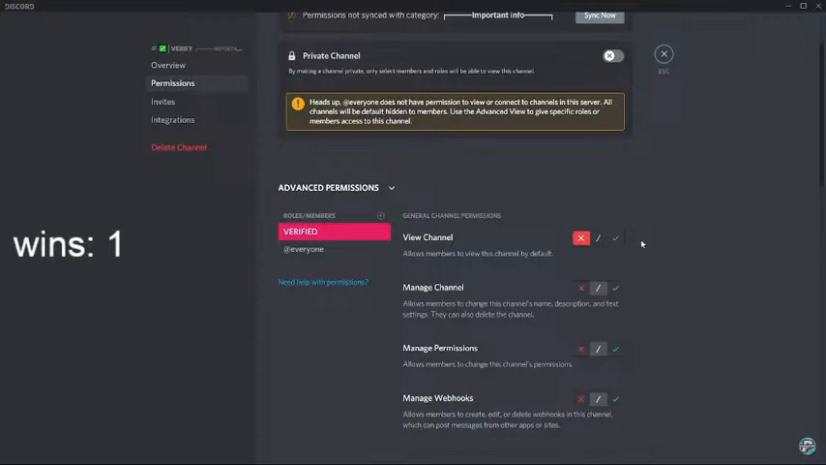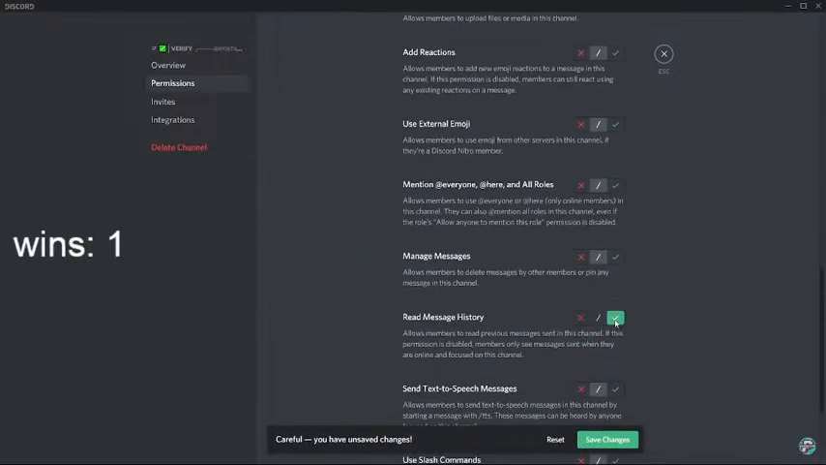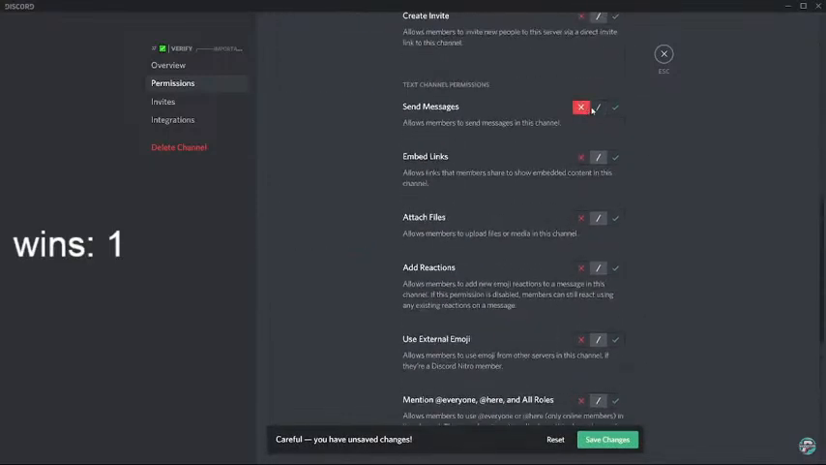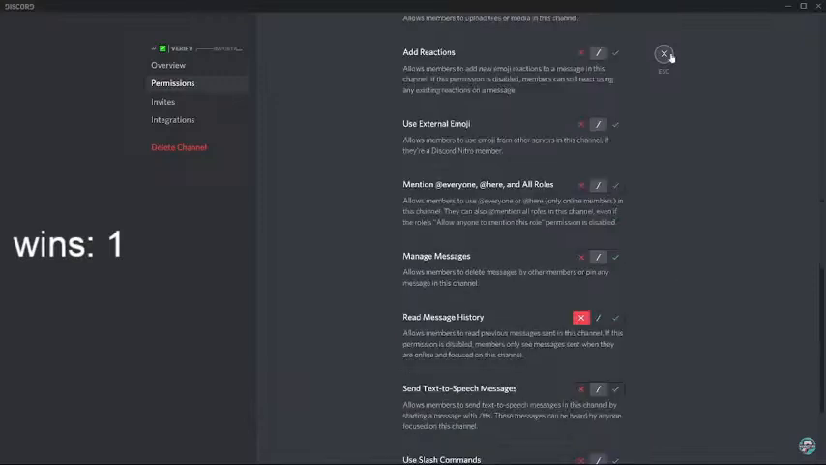Obviously, if you want verified members to still be able to see this channel, you can just turn on view channel and read message history, but also make sure that you turn off send messages so that they can't send messages in the verified channel. And that is all you need to do for the verified channel, so you can cross out of that.